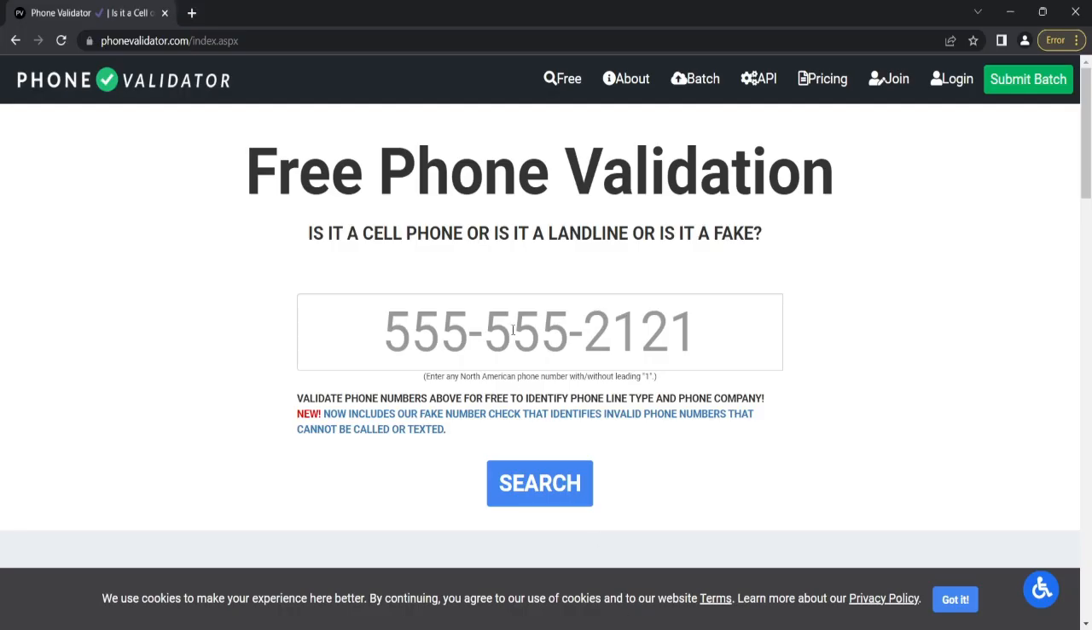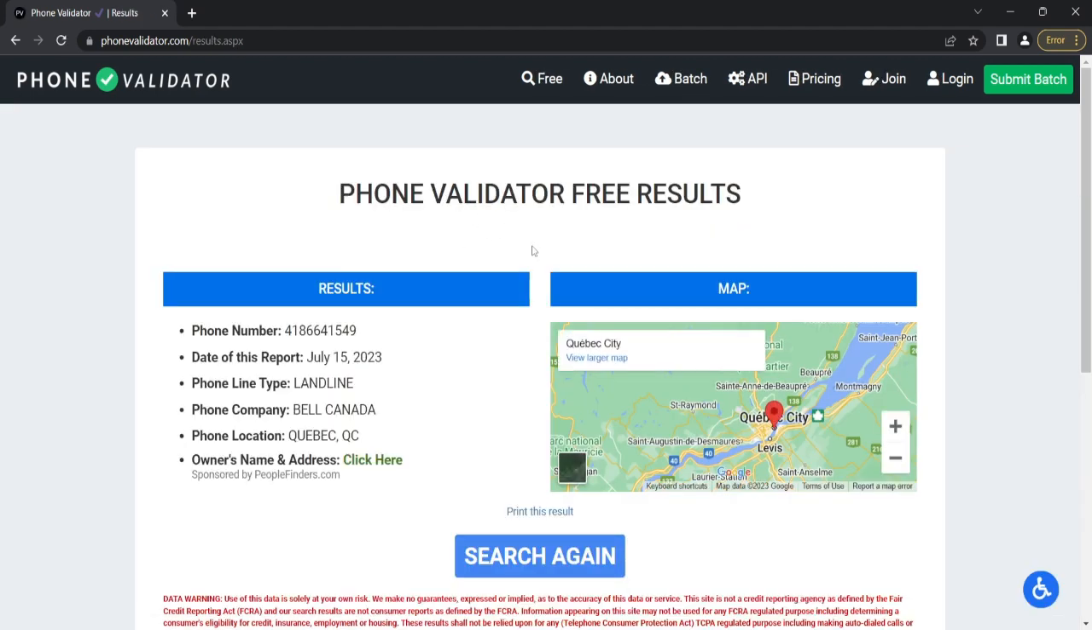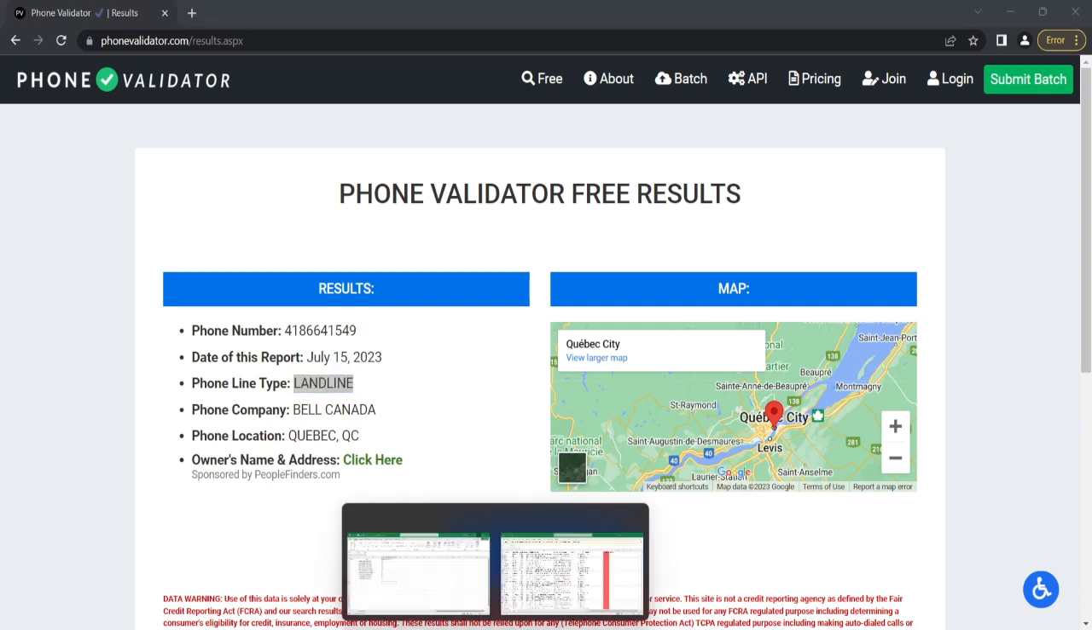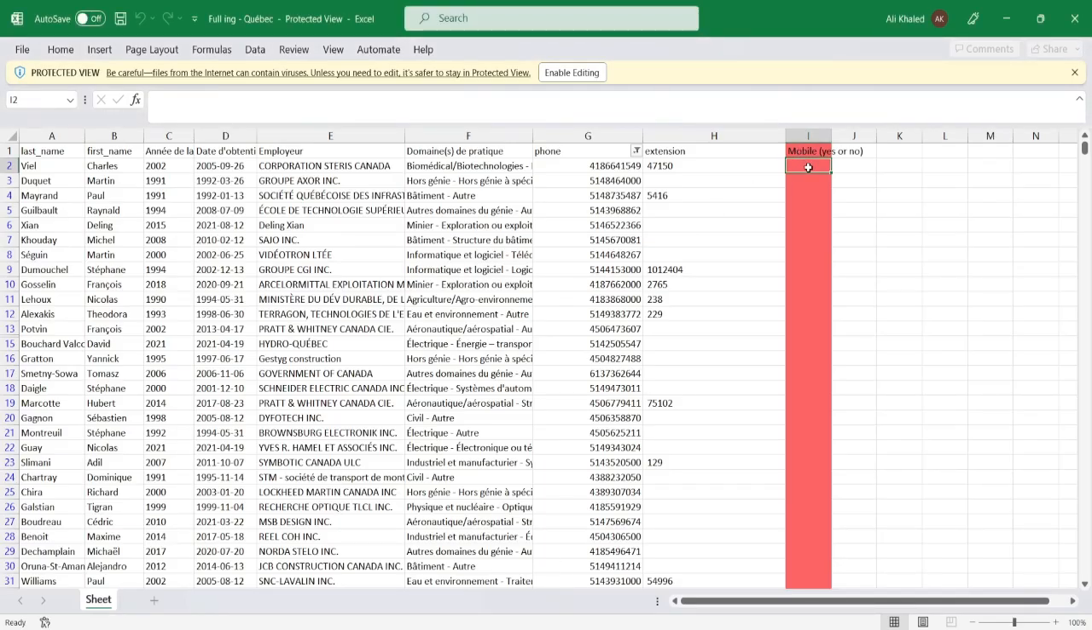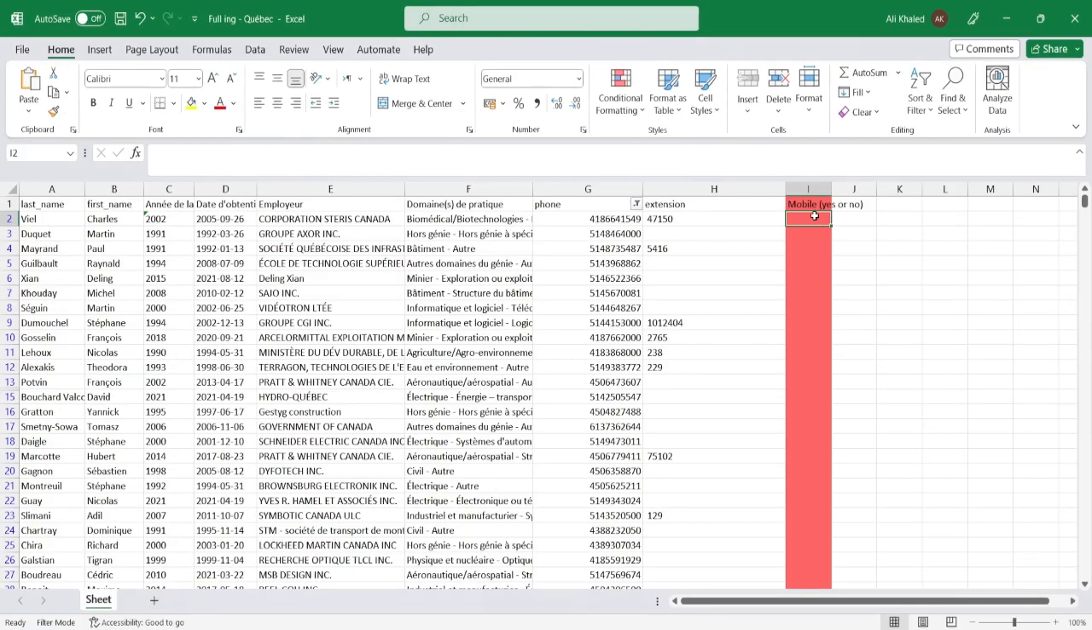So we can do this from this site, this phone validator site. We input our phone number here and we search. Okay, so after it loaded, here we have the phone line type. It says here it's a landline. So we need to come here and say no.